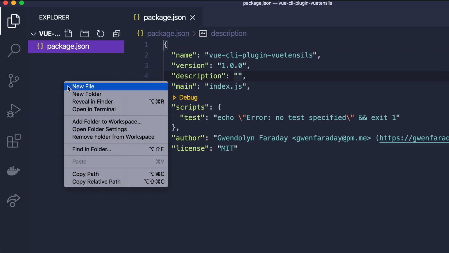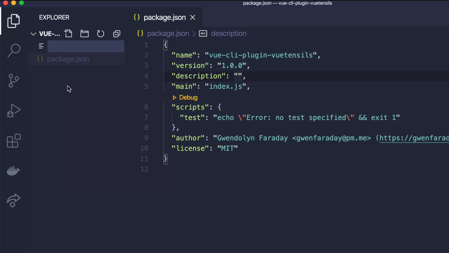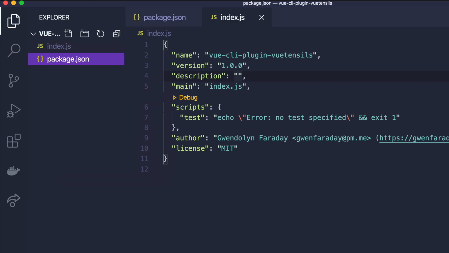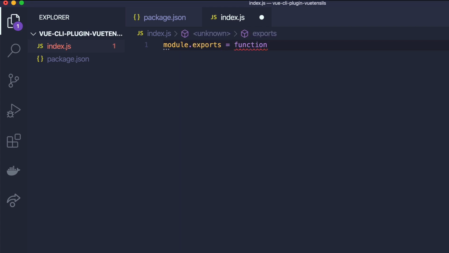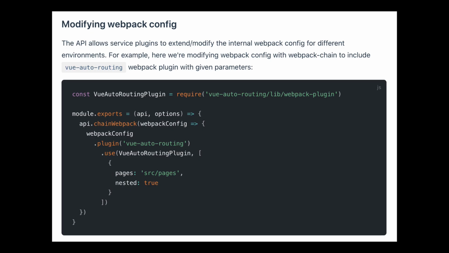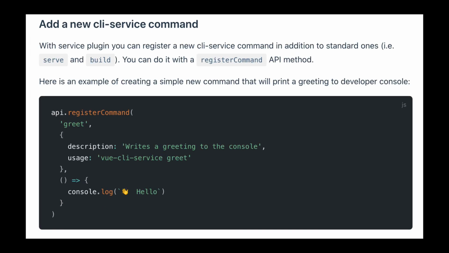The next file you will want to create is an index.js file, which is the main file for the service plugin. At minimum, this file will need to export an empty function, but it can also be used to extend or update your Webpack config, or sometimes updating Vue CLI service commands.